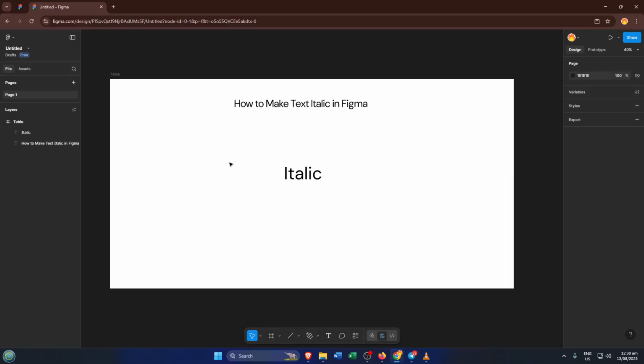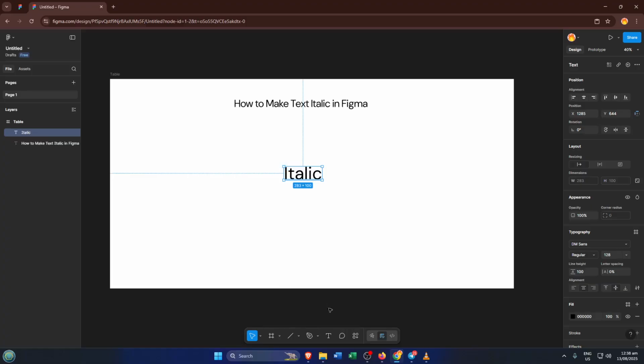Figma's workspace is super intuitive, but if you're new here, don't worry. The main thing you'll want to look out for is the canvas in the center and the toolbar running along the top. Now let's create some text. In the toolbar, you'll see the letter T icon, that's your text tool. Go ahead and click on it, or you can press the shortcut key T on your keyboard, which is a little time saver. Then just click anywhere on your canvas to start typing.